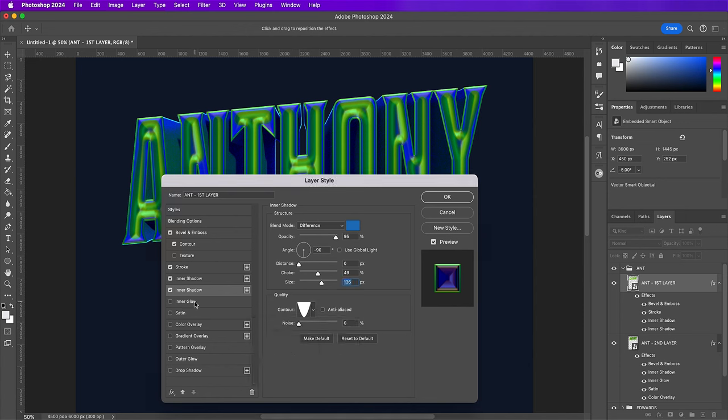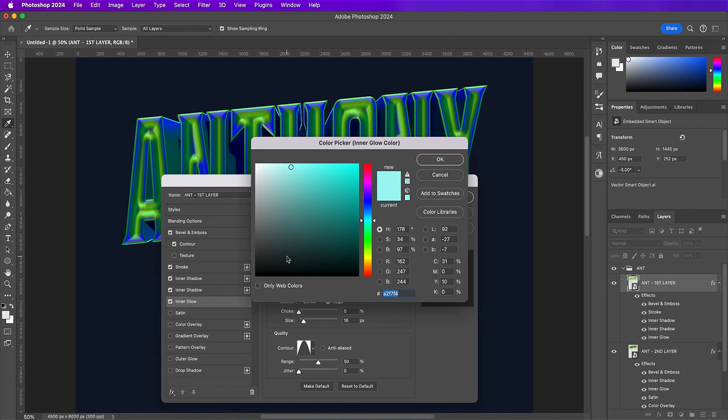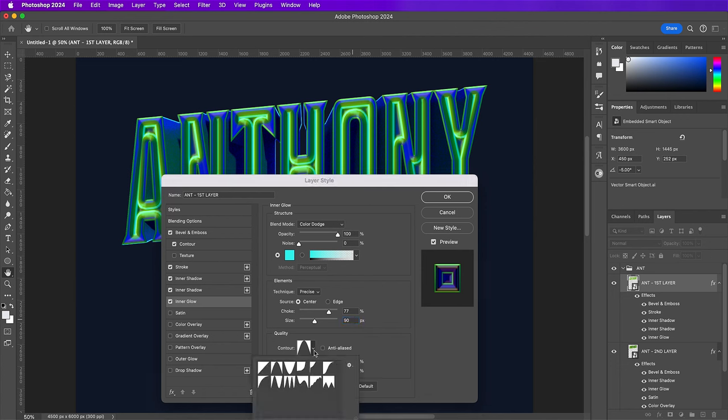Now we will add an inner glow. Change blend mode to color dodge. The opacity will be 100%, and the color will be 38F5EE. Change the technique to precise. The source will be center. Choke will be 77. The size will be 90. And contour will be the second one in the second row.